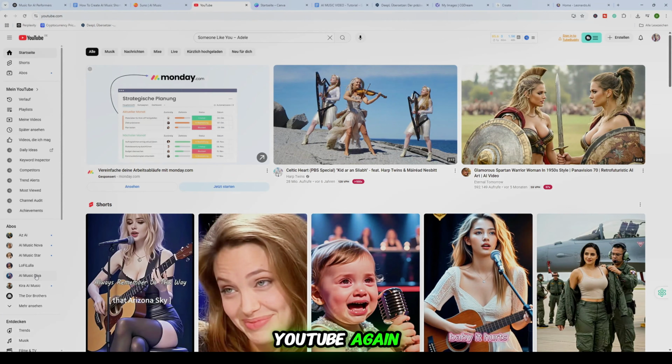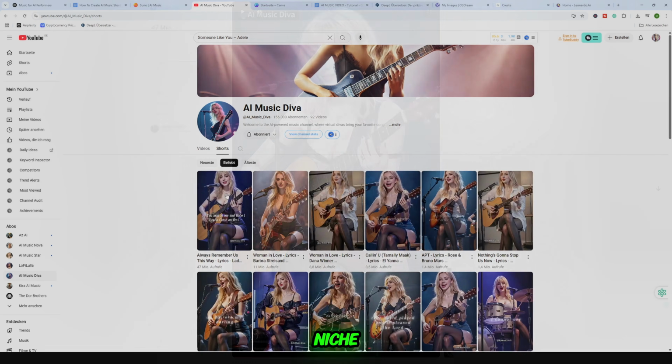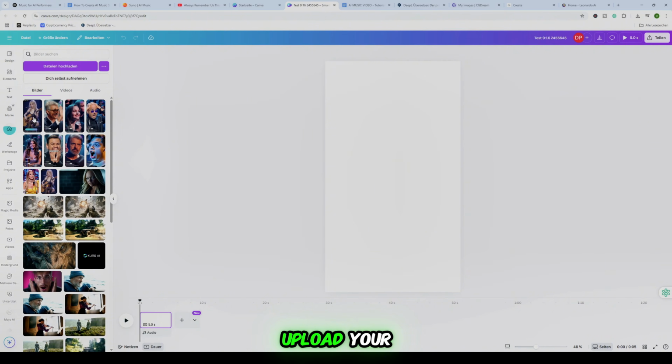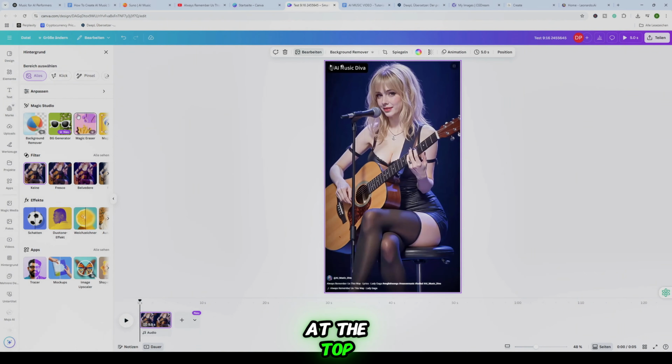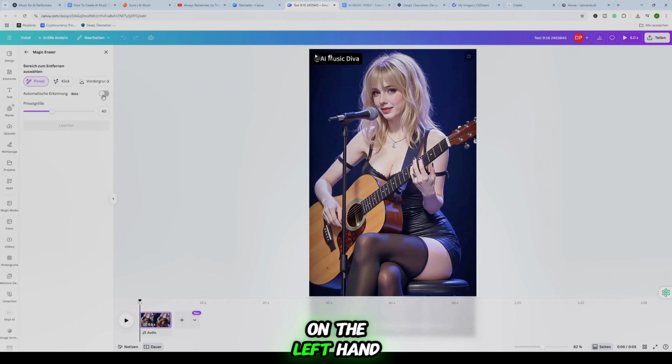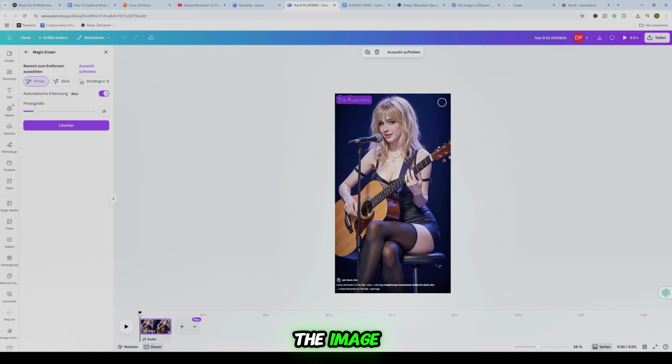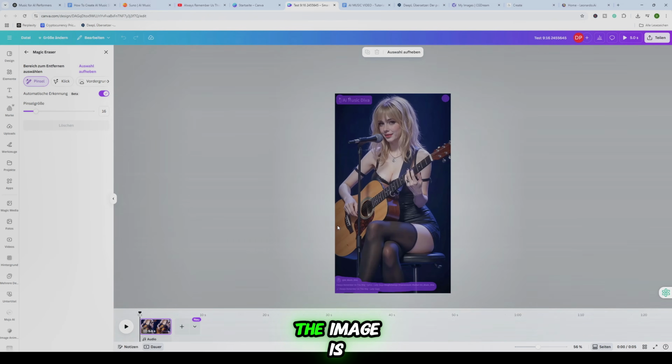Go back to YouTube again. Find a viral short in the same niche. Click on the short, take a screenshot, and go to Canva to create a new project. Upload your screenshot and click Edit at the top. Now select the Magic Eraser tool on the left-hand side. Adjust your brush size and select the unnecessary elements like watermarks. Click Erase to clean up the image. If there are still some distracting elements in the photo, repeat this step until the image is clean.